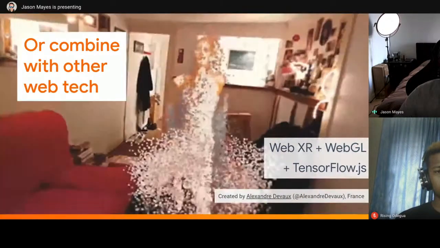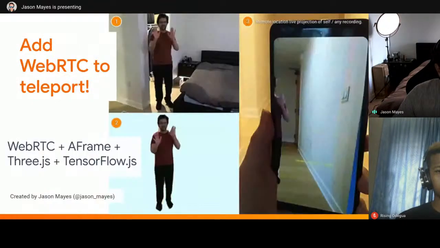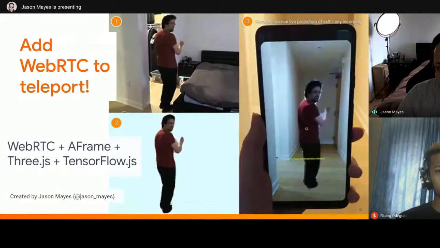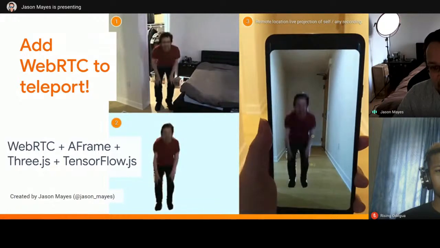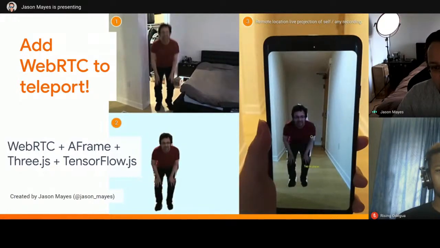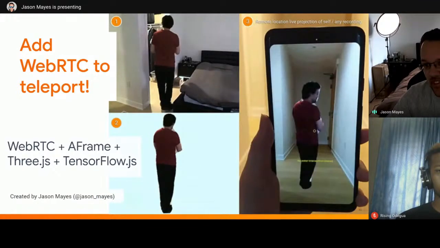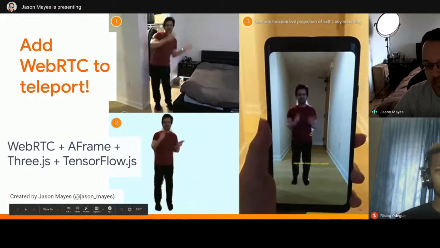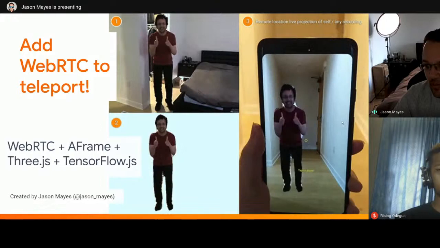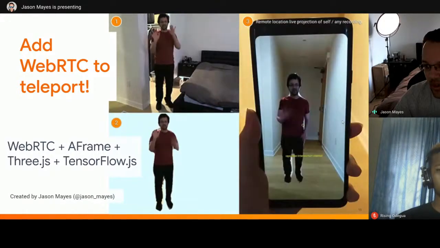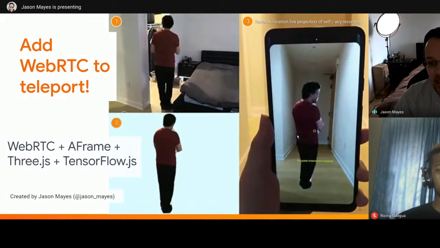And of course, what do web developers do when they see a cool demo? They try and add more technologies to it, right? So here I am in my room trying to teleport myself somewhere else in the world in real time. So by combining web real-time communication, WebRTC, with Mozilla's A-Frame and Three.js, I can now segment myself from the bedroom, as you can see in step 1 and 2, and then I can send that over the internet to a different mobile phone, and I can then place myself in the real world, and you can then walk up to me and talk to me, I can hear you, you can hear me, and it's just like a video call, but much more immersive.